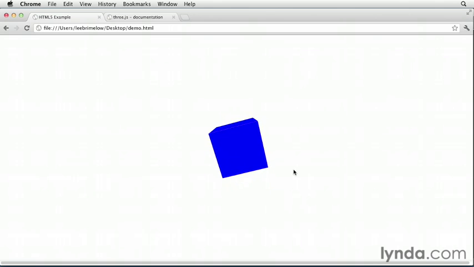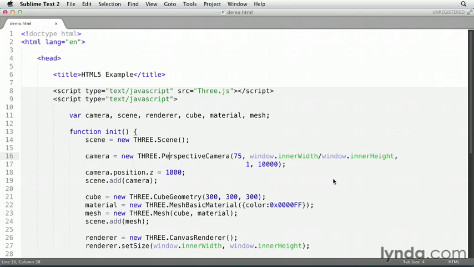So in the last movie, we created this simple 3D scene using Three.js. We just have this blue cube that's rotating around. Now you'll notice that it's really flat, and that's because we don't have any lights that have been added to the scene yet, and we're just using a basic shader. So let's make some changes to make this more of an interesting 3D scene.